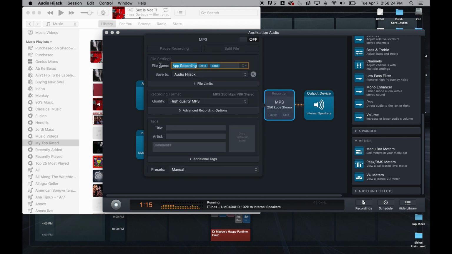In this case, I'm going to just call it my show, but you'll probably want to call it your show. It'll automatically put the date and time in, unless you don't want it to, but it seems like a useful thing for future purposes. It records by default to high quality MP3. You can change that if you want to, but that seems useful for current purposes.